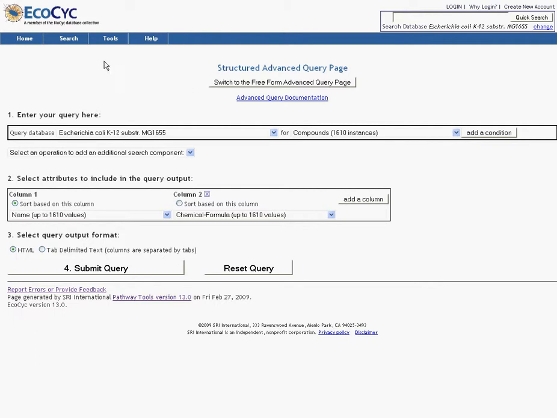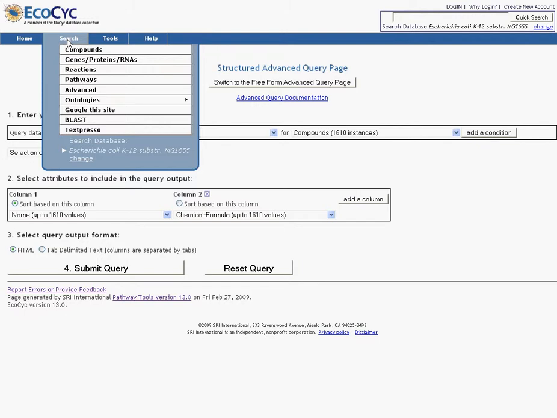If we go back to search, you can see we had a couple of other options. We had an ontologies option. So an ontology is a way of categorizing knowledge. It's a structured hierarchy. We already saw that a little bit when we glanced in on the cell component and pathway ontologies. And that's what we give you access to here. Things like the gene ontology, the EC ontology, which is just the EC number hierarchy, and the compound ontology.